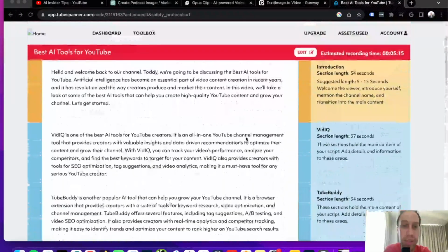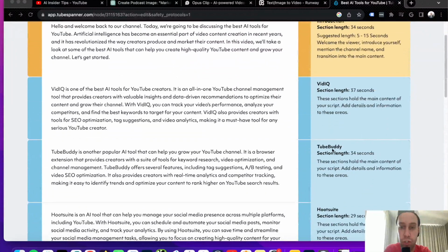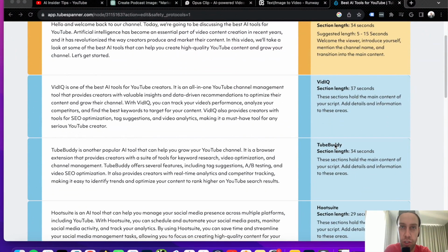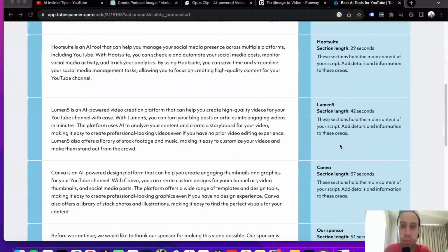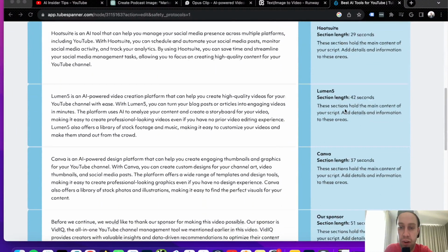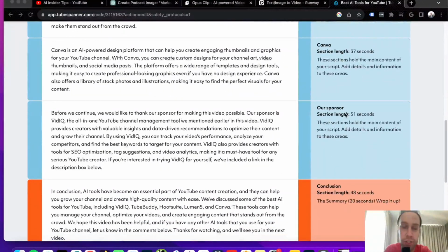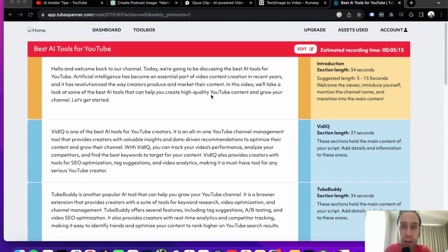So pretty cool, guys. Obviously some of these tools are legit. TubeBuddy, for example, is a very legitimate tool for YouTube. But you have to plug and play with this. I wouldn't talk about Lumen 5, and I wouldn't talk about our sponsor. So some of this is not always going to be applicable. But guys, TubeSpanner, if you're looking for ideas just for a script, if you want to read a script and you're doing a faceless YouTube channel, this is a great option for that.